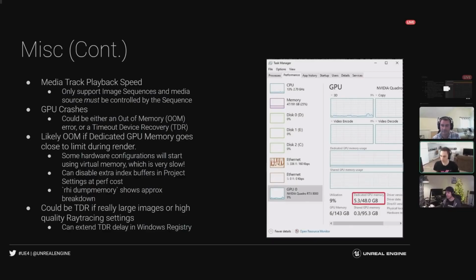So you can try and see if it's an out of memory issue by looking in the Task Manager and looking at the dedicated GPU memory slot. If it gets close to your limit there, you see here we have 5.3 out of 48, not really close. If you start getting close, you're in the danger zone. It's not necessarily a super accurate moment-to-moment display. So if it's 11 gigs out of 12 and it starts crashing, that might be an out-of-memory thing.